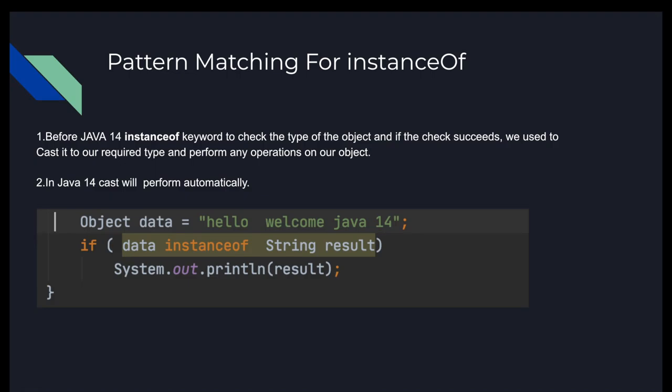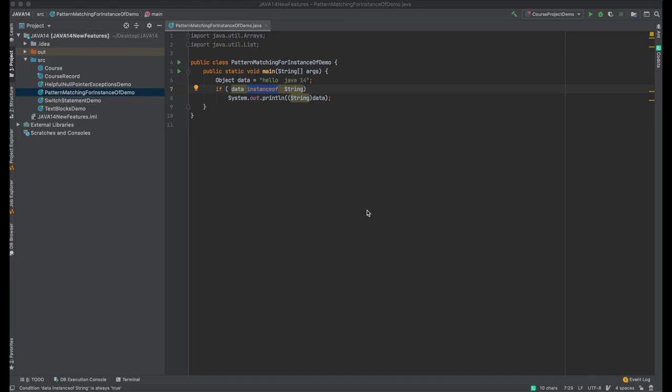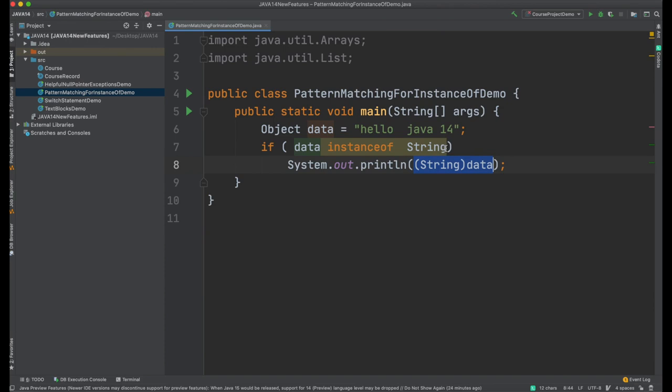Before Java 14, when we are dealing with an object, we used the instanceof keyword to check the type of the object, and if the check succeeds, we used to cast it to our required type and perform any operation on our object. With the pattern matching feature, we don't need to cast explicitly. We just have to provide the corresponding variable along with the type in the instanceof check, and the variable will be bound to the casted value. So this is about pattern matching for instanceof.